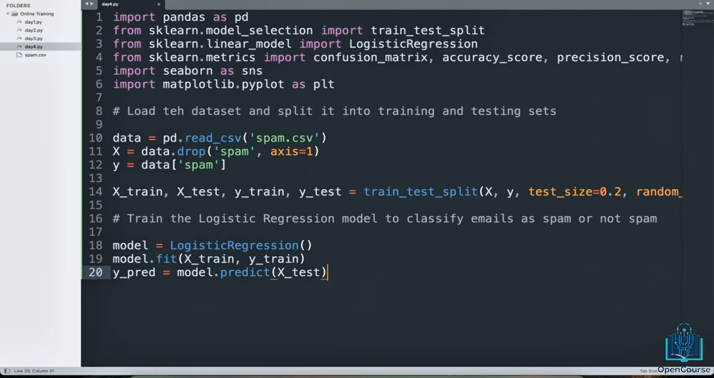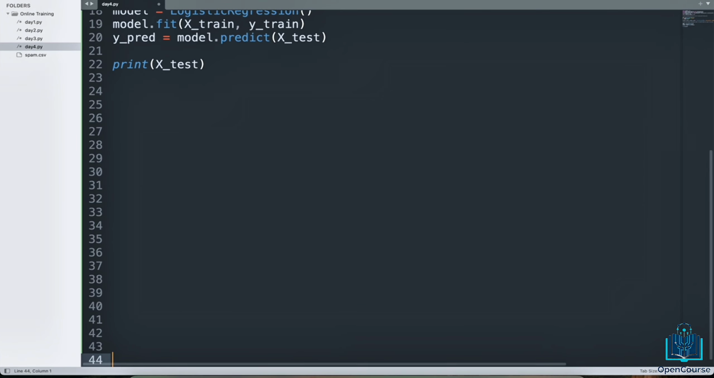Now let's go and print the data. This is optional, but I like to do it. Print X_test. So this will print my data out. Now move it up for our next steps.